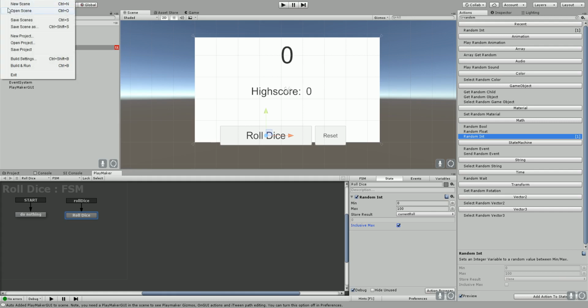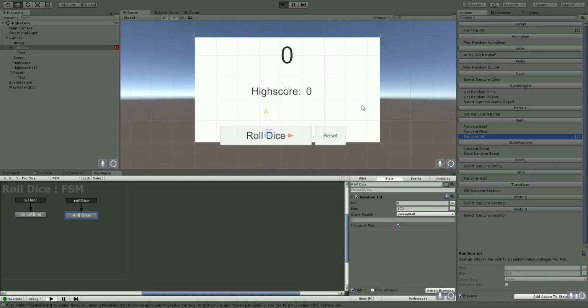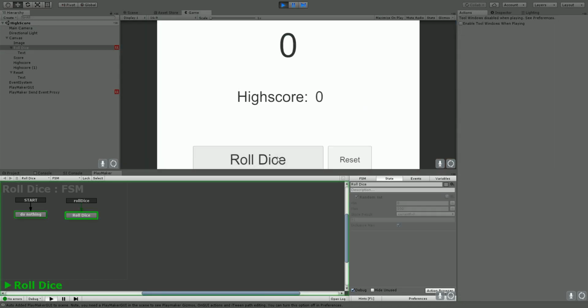So don't forget to save, file save, hit play, and click this, and we can see that numbers are being generated down here. Make sure you check off debug if you can't see this number being generated.